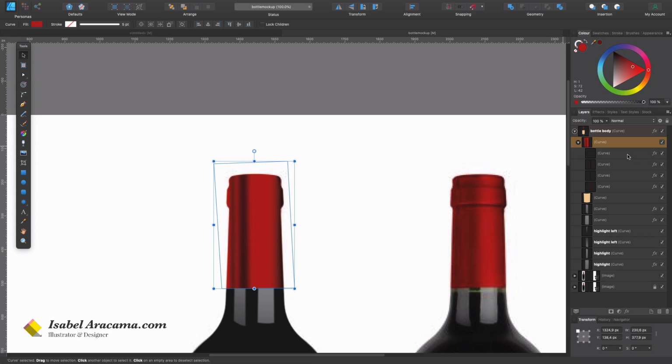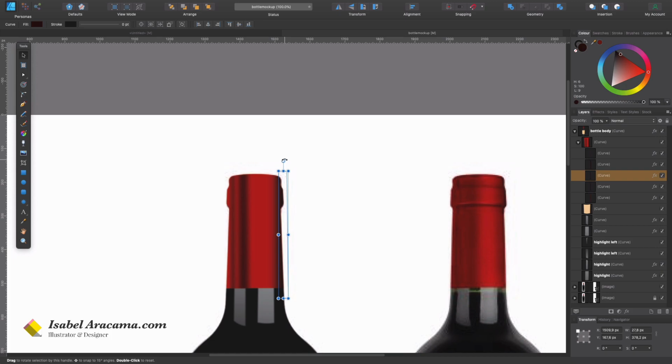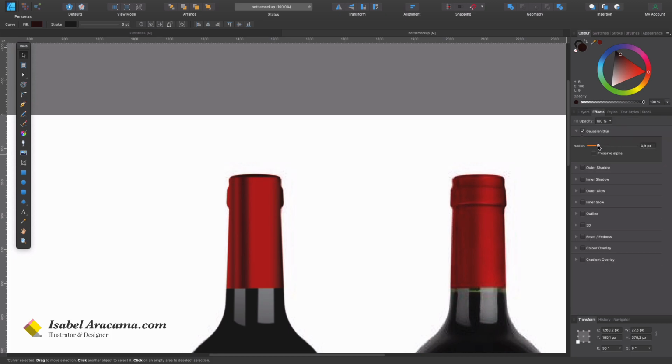I'm gonna grab, not that one, but this one. I'm going to duplicate it. I'm going to move it. I'm going to put it up. I'm going to reduce the Gaussian blur.